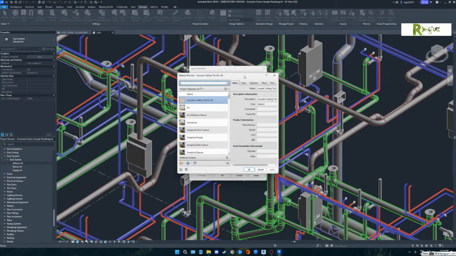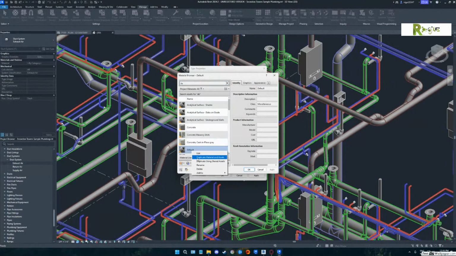We make a new material. I typically do that from the default material. So go down and find the default. You see it? Duplicate. Material and assets. Yep, you can actually do that. Name this duct dash exhaust. And then copy that information.